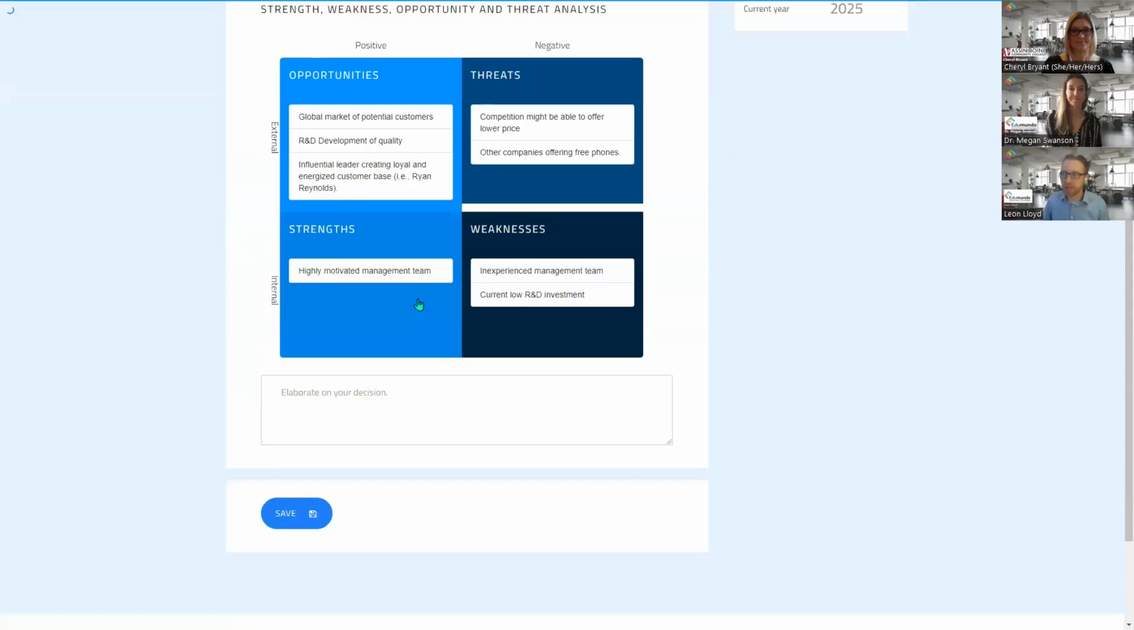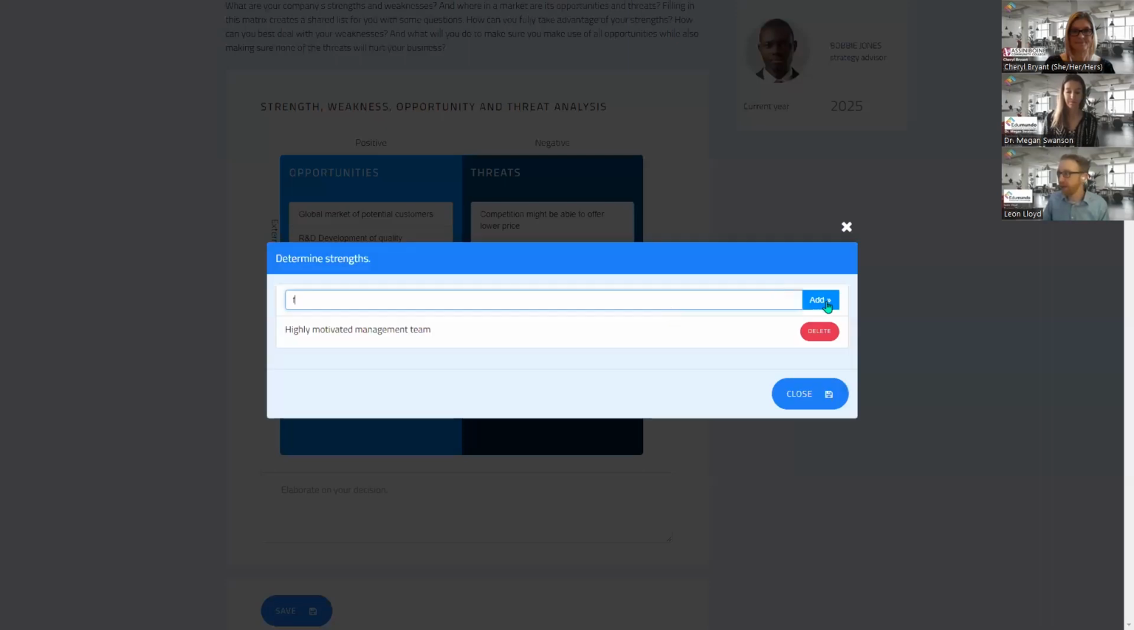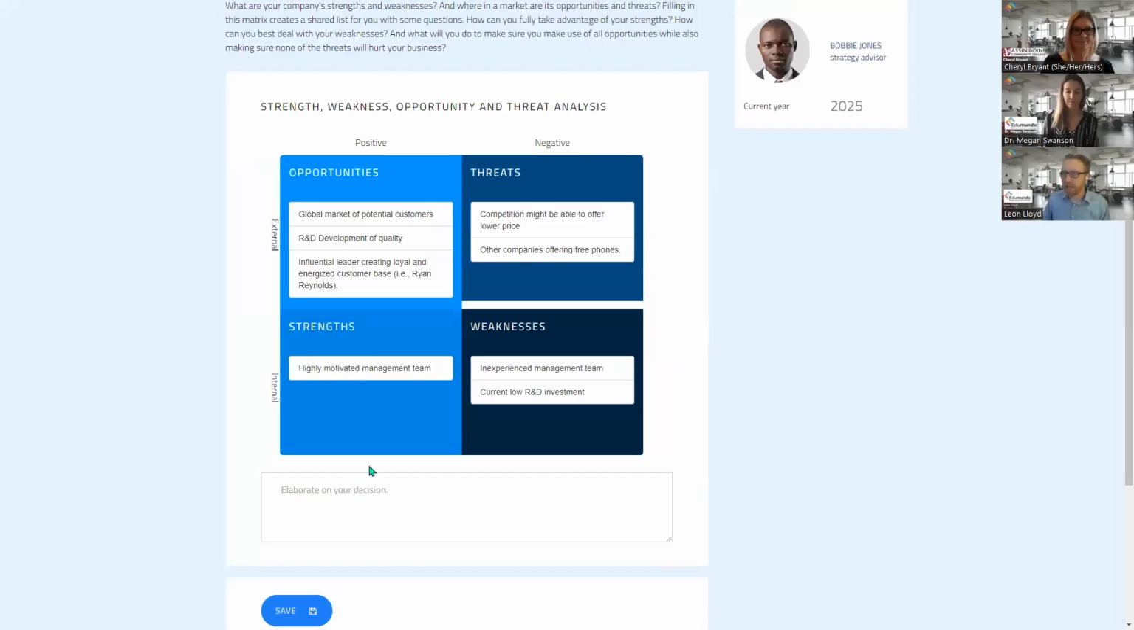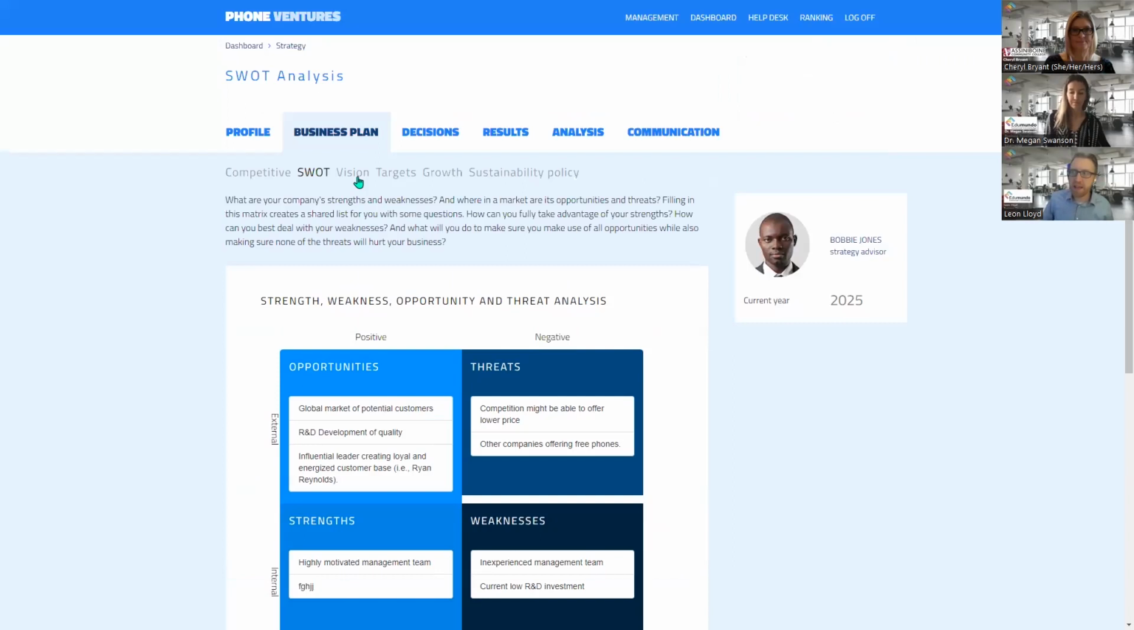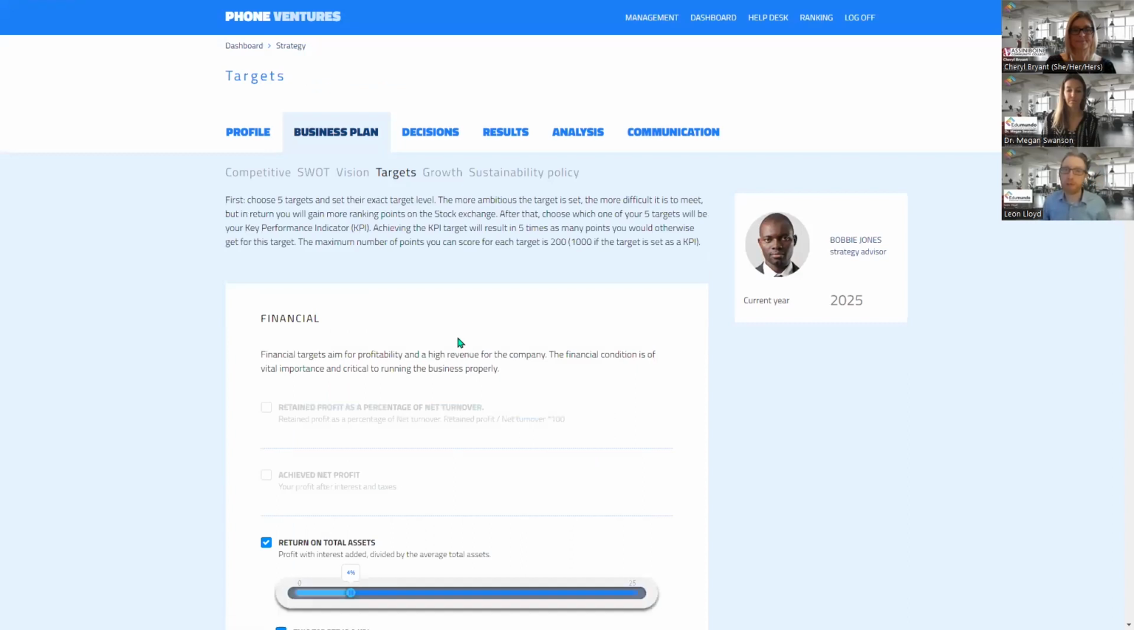They'll do their SWOT analysis, which will be blank when they first log in, but they have to add all of these parts here as well. And then again, they can elaborate on this down at the bottom. They'll set their vision and they'll choose how they'll grow their company. They'll even choose the targets they'd like to focus on, which is really great.